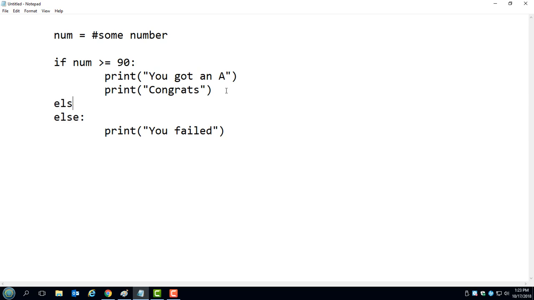So I can't say this. This is what my Java people really want to do. And I understand that because when you read it out loud, it makes sense. Hey, if your grade is this, blah. Otherwise, if your grade is this, blah. But in Python, it's slightly different. I'd like to think it's a little bit more efficient. It's elif. So else if becomes elif.